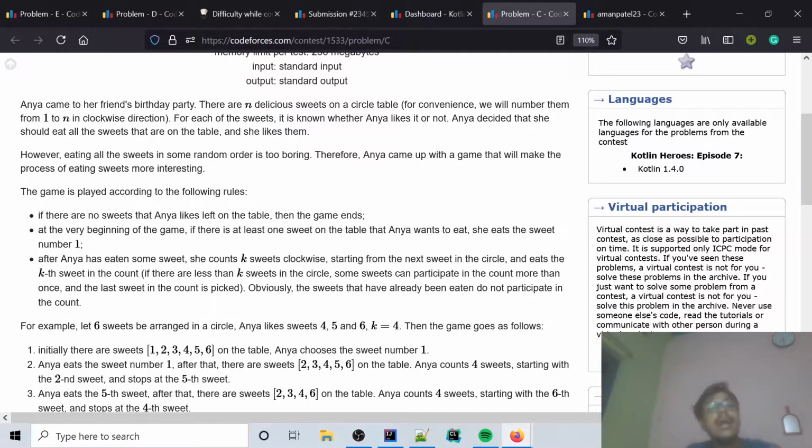In the brackets it says that if there are less than k sweets in the circle, some sweets can participate in the count more than once. It's nothing but, as we have arranged it on a circular table, it never ends. Where we have started, we can come to that point again and start again. And one more thing: the sweets that have already been eaten do not participate in the counting.